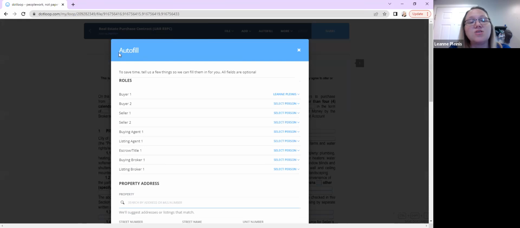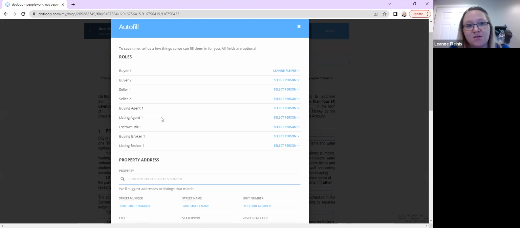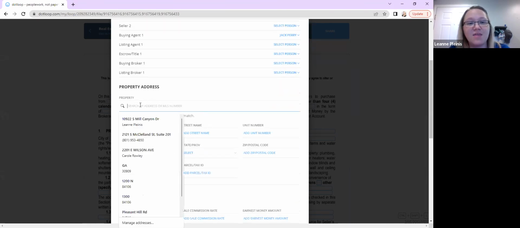Okay. So when you open this, it will give you the option to autofill some stuff. I already put myself in as a buyer in this loop, so it's showing me as the buyer, the buying agent. I happen to be in Jack's profile, so that's who we're going to show. And then you can type in the property address.